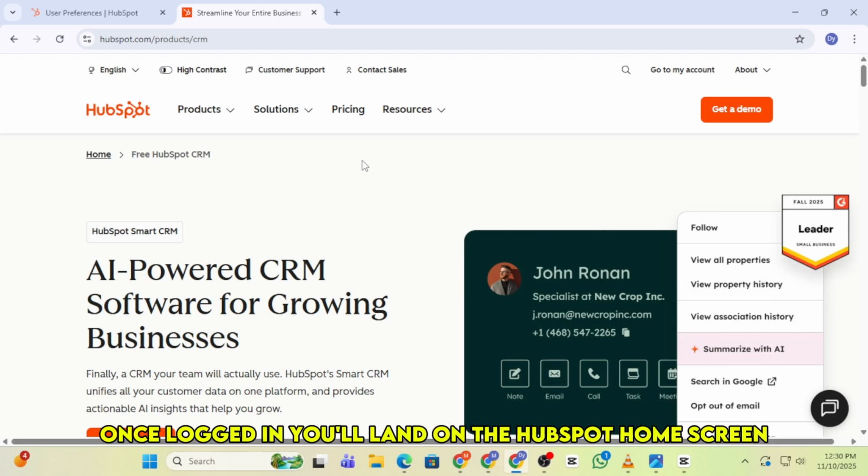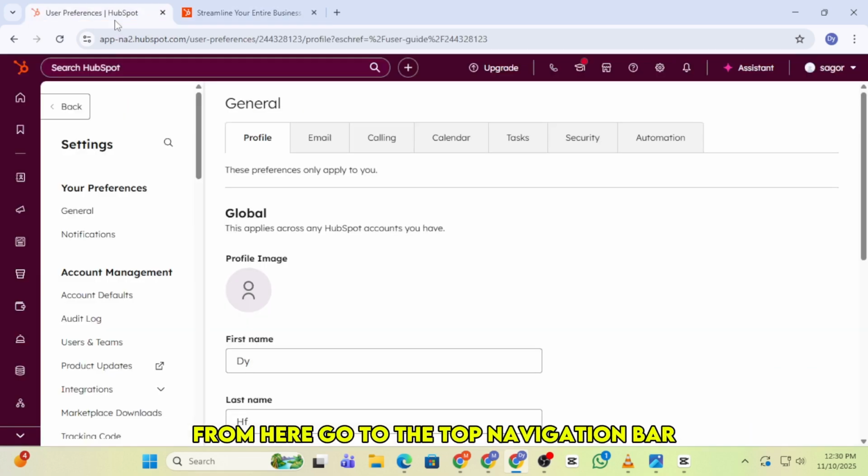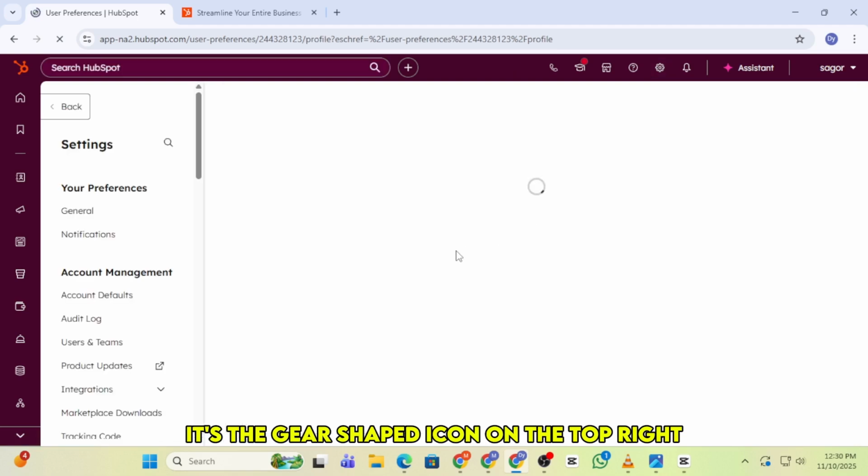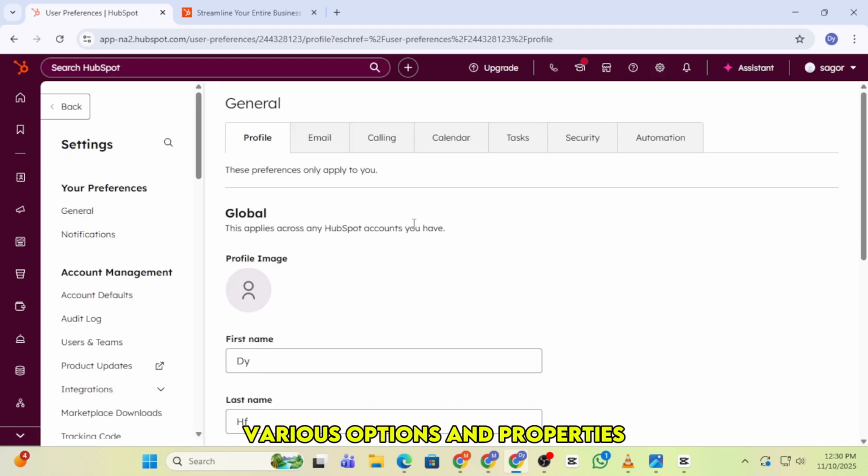Once logged in, you'll land on the HubSpot home screen. From here, go to the top navigation bar and click on the settings icon. It's the gear-shaped icon on the top right. This is where you can configure various options and properties within your HubSpot account.